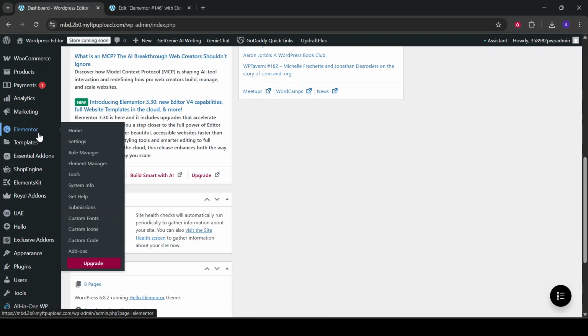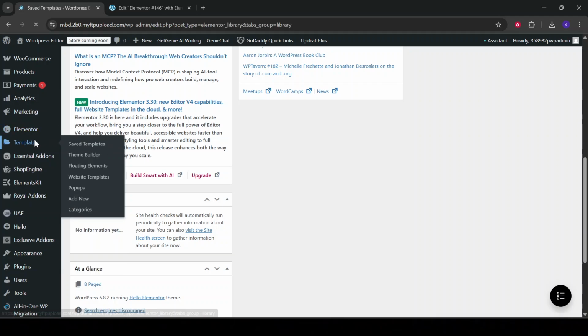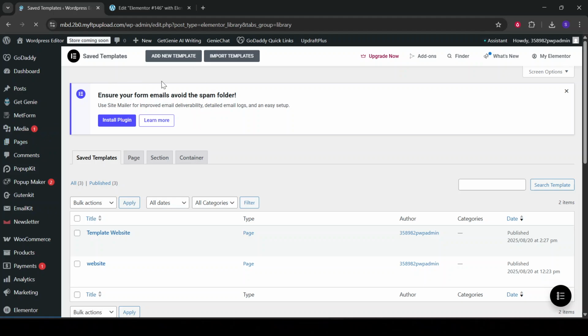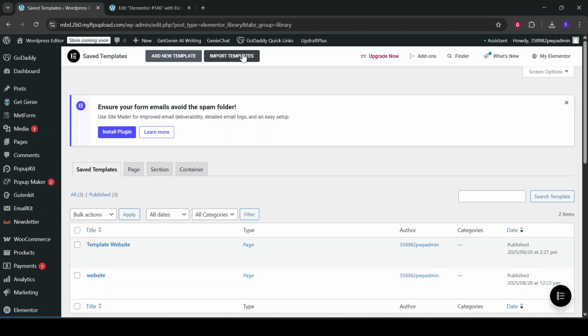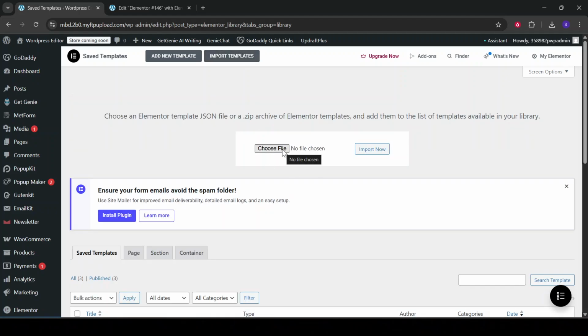Once you're in the library, look for the Import Template button located at the top of the page. Click on it, and you'll be prompted to upload the .zip file of your Elementor template. Click the Choose File button, find your downloaded .zip file, and select it. Then, press the Import Now button. The system will start uploading your template, and after a few moments, you should receive a success notification. This indicates that you have successfully imported the template into your library.